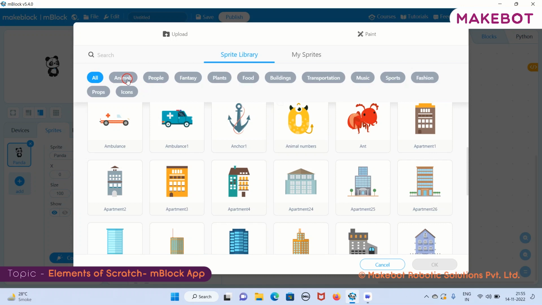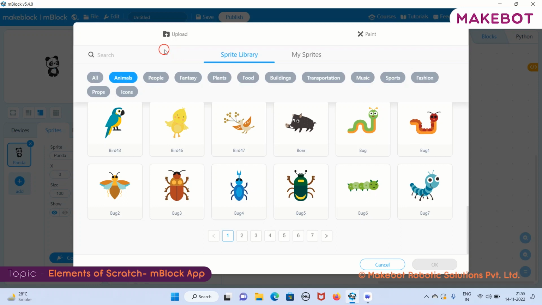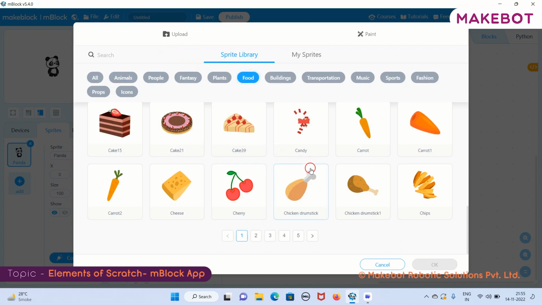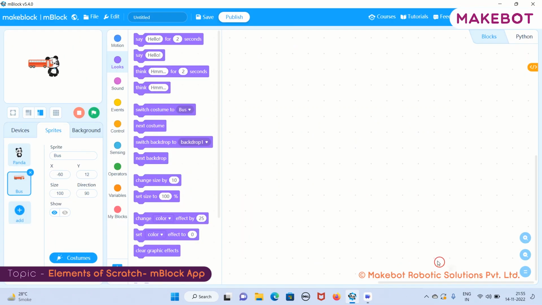For example, if you click on animal, here you will find different animals. If you click on food, here you will find tasty food. See, you have cake, carrot, cherries, and many more. In transportation, you will find different modes of transportation. You have bus, then car, after that this cable car, and so on. For now I will select this bus sprite. You just need to click on it and then click the OK option.